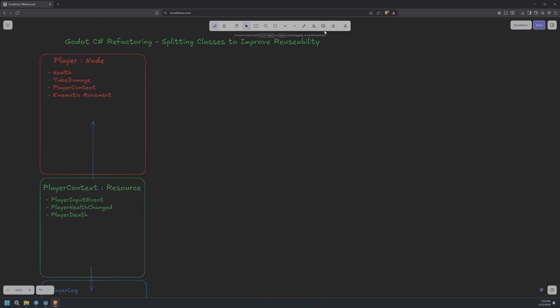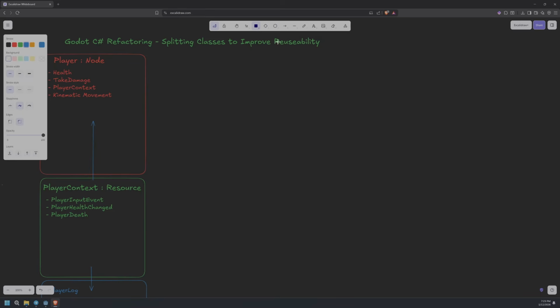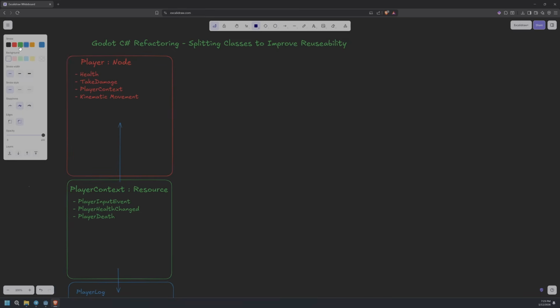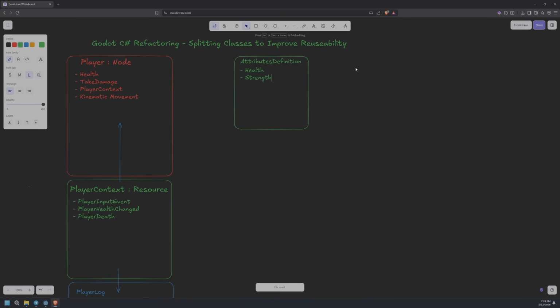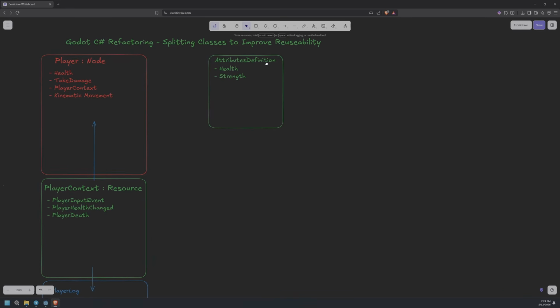So in this video, we're going to walk through the example where I'm going to take the player node, I'm going to take this health, and we're going to create an attributes definition. So this is going to allow us to set defaults for stats like health and strength, and this is also loaded as a resource. However, we're going to need to be careful about that because resources, if you reuse the same definition resource in the inspector, they're going to be shared at runtime.